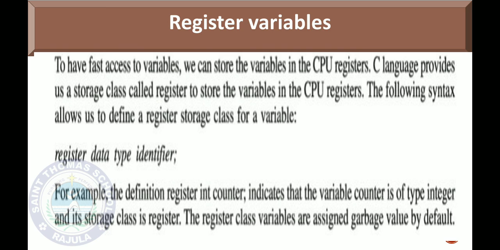First you have to use the keyword register, then after that the data type and your variable name. Here you can see that definition, register int counter. In this example, register is the keyword, int is our data type, and counter is our variable name, the identifier name. So the variable counter is of type integer and its storage class is register. The register class variables are assigned a garbage value by default. So whenever you declare a variable as register class, it will be assigned a garbage value by default.